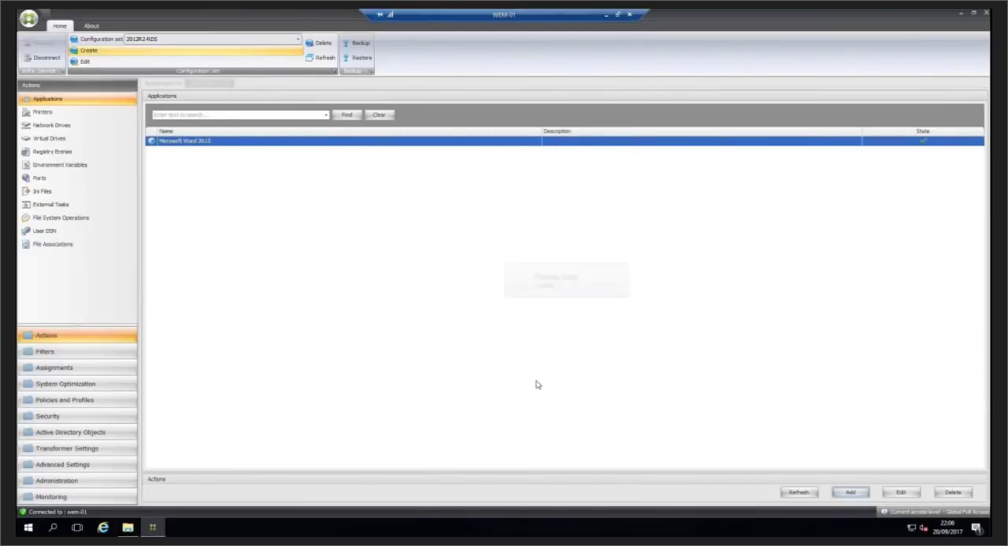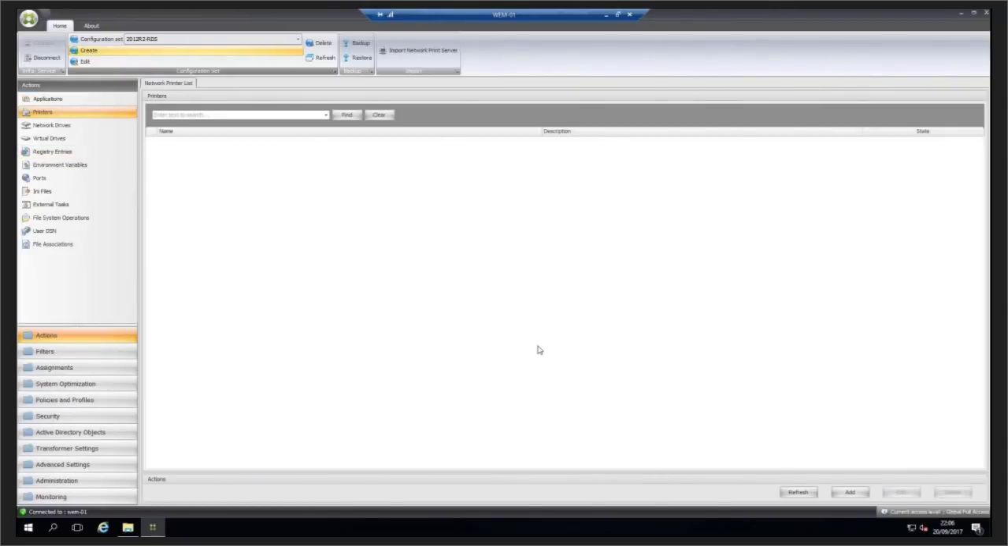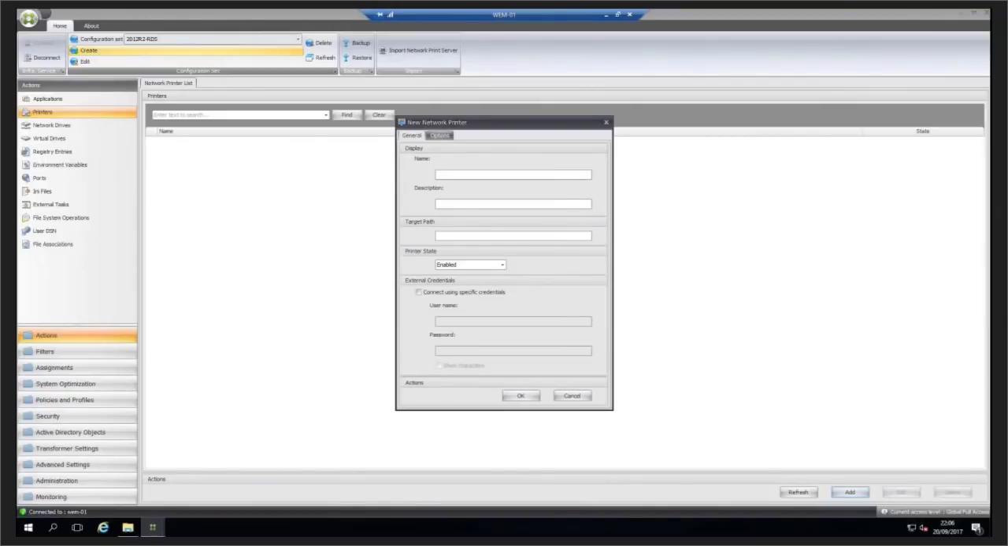Okay, so they're both added now. So the next thing I'm going to do is add a network printer. So if I go to the printers section, once again, click on Add, and I enter the display name of the printer I'm going to use, which will be a Samsung printer, and then just add the path of the printer which is on the print server. There we go, and that's added.